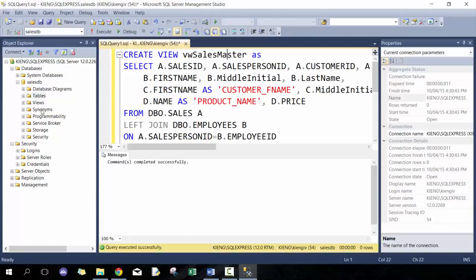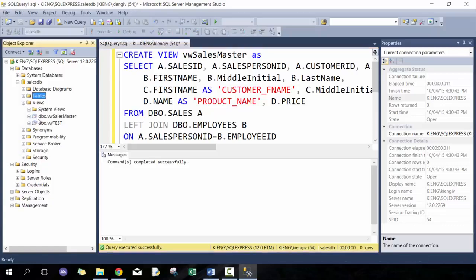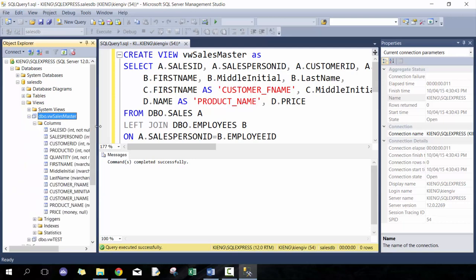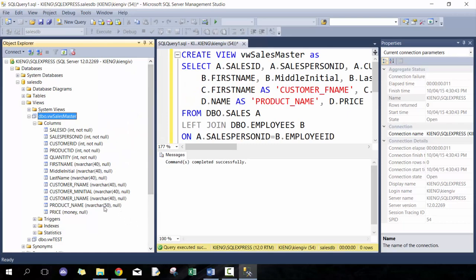So because I've created this view, we're going to go over here, and now you're going to see this view sales master. Don't worry about this VW test. That's from when I was practicing. And you're going to see here all these different columns that are now available, and all these different options that are available as well.